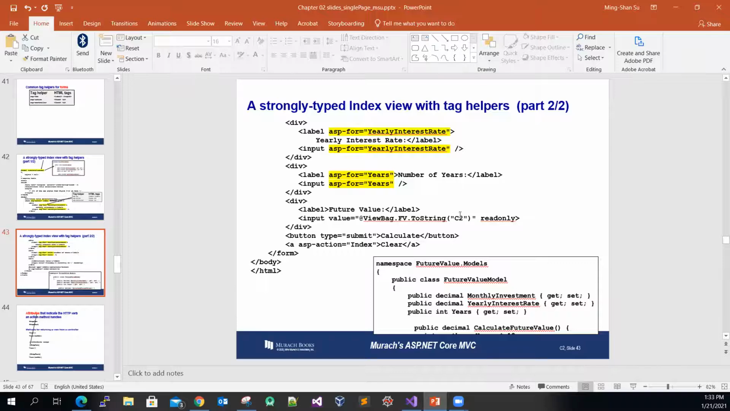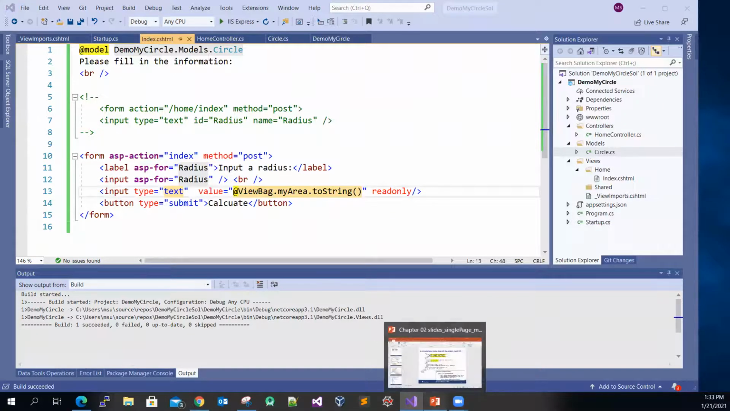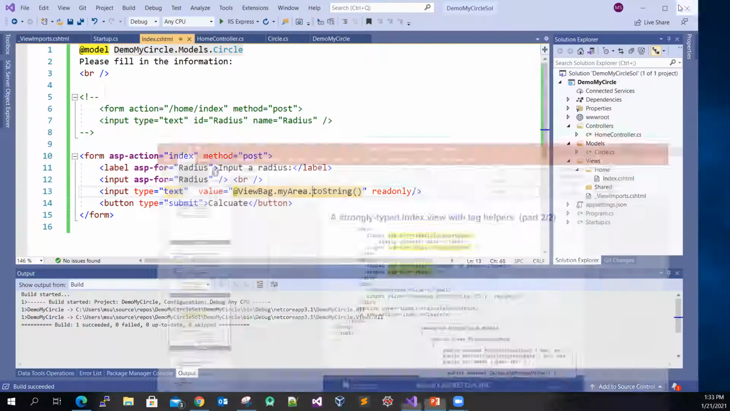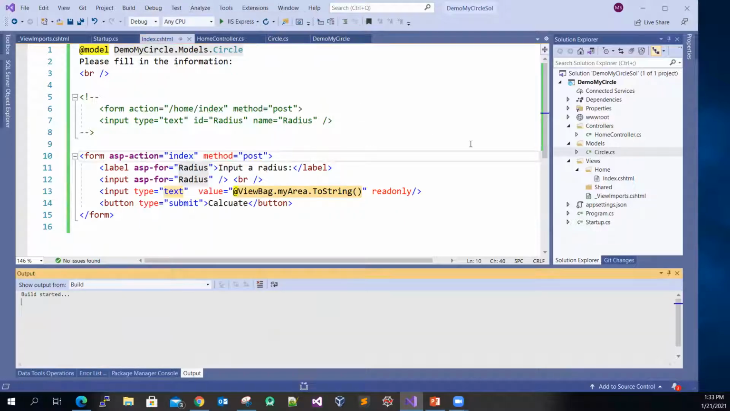View back should be fine. Okay, so this is capital T. So let me make sure I call the right method. C# is case sensitive. So let me run it again.